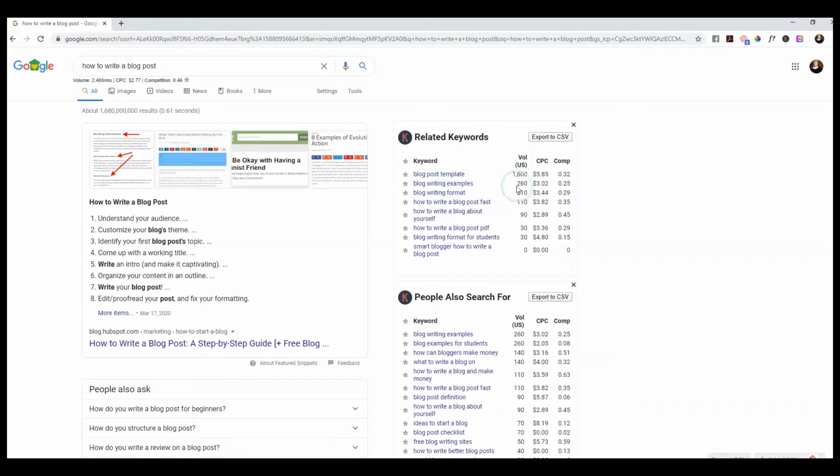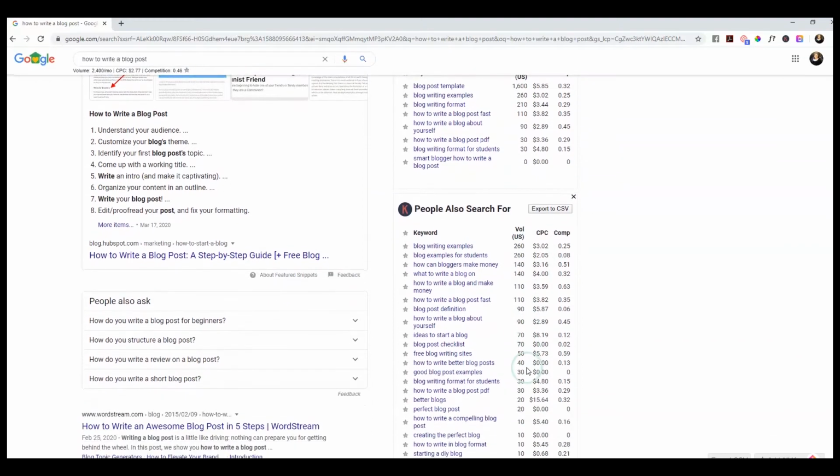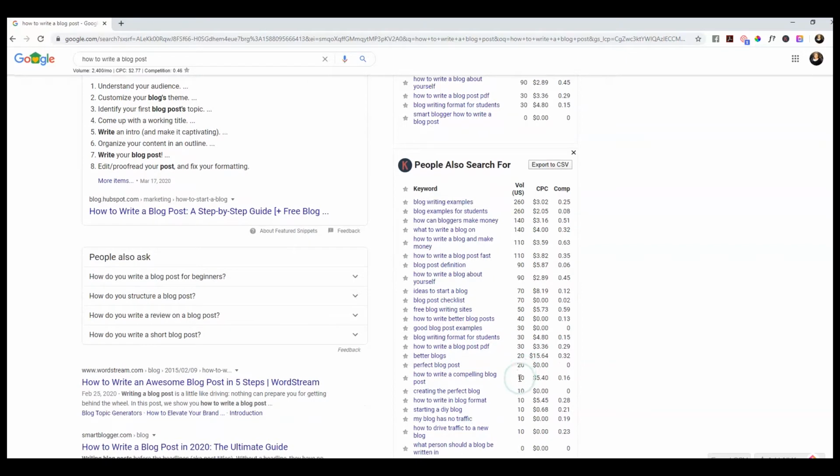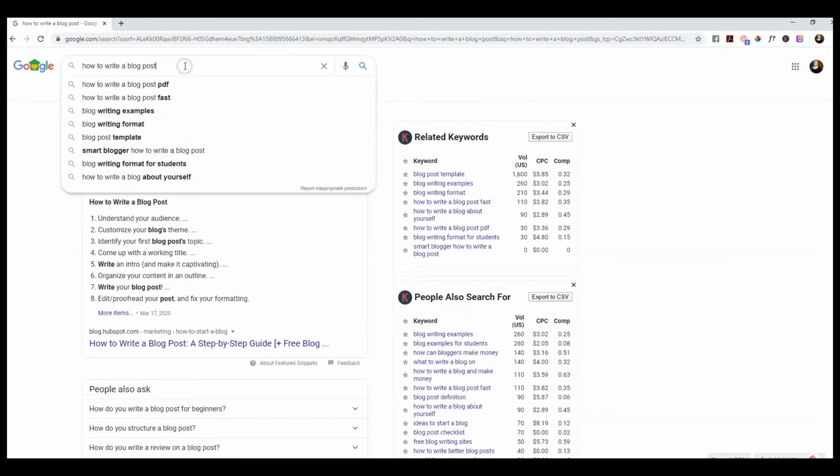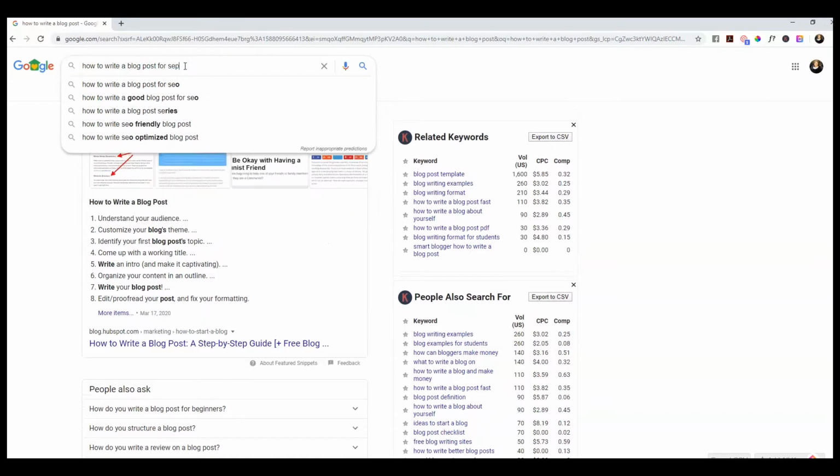Blog writing examples would be in the volume range, and the competition isn't too bad. I like to stay lower like this, but that is not really the keyword that I want to look at. So I will go through and see if I can find a keyword that I like. How to write a blog post for SEO.